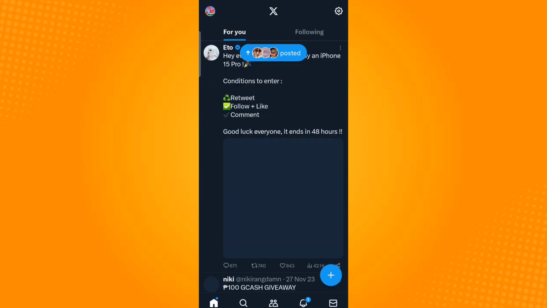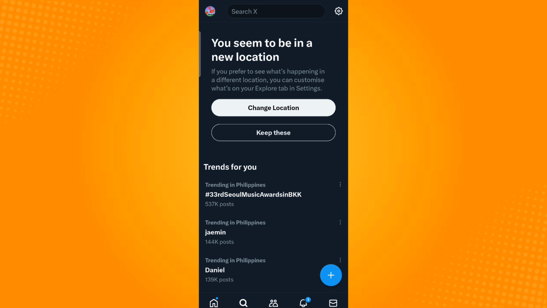Another method is by using the search icon, which you can find on the bottom, and search for their contact number. And so that is how you find X or Twitter users from contact list.